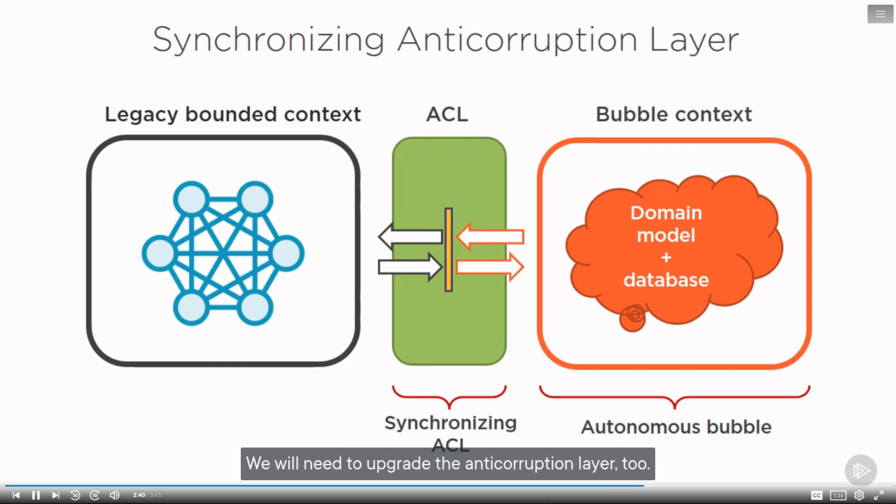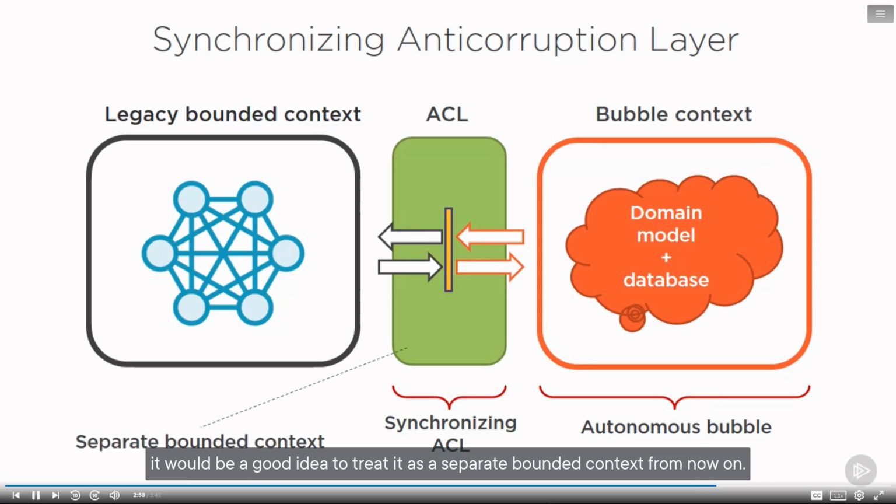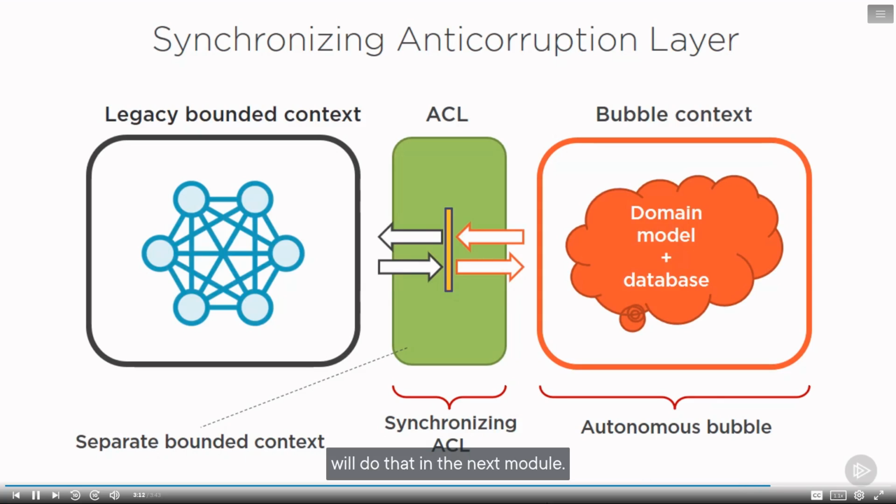We will need to upgrade the anti-corruption layer too. It will need to synchronize the old database with the new one, not merely query the old database as it does now. Hence the name synchronizing anti-corruption layer. Because the anti-corruption layer will significantly increase in scope, it would be a good idea to treat it as a separate bounded context from now on. It will also become a completely independent piece of software. We will discuss how exactly the anti-corruption layer will do that in the next module.